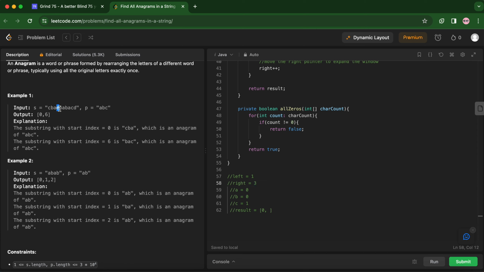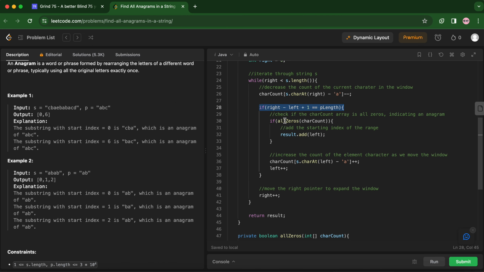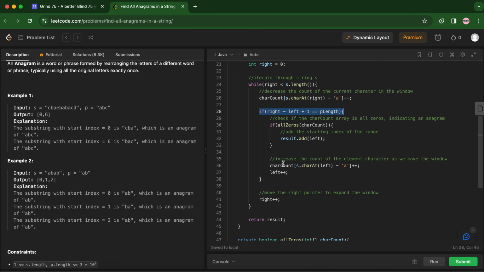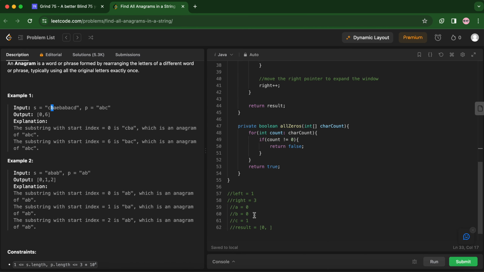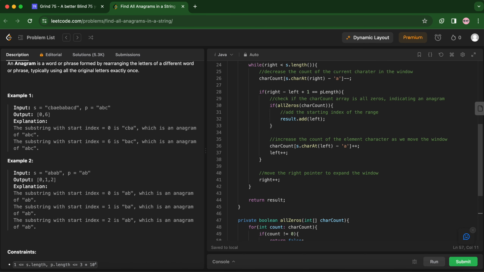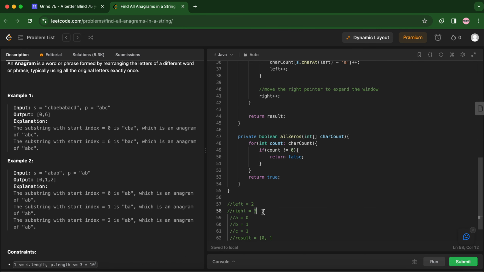So we'll check for the length, it will come out true. We'll check for all zeros, now it will be false because c is 1, right? But we entered this loop, so again, charCount for s.charAt(left), left is now pointing to b, plus plus. So b's value will get increased to 1 and left will move further and become 2. We'll come out and right will become 4, so now we are considering the window 2, 3, 4.